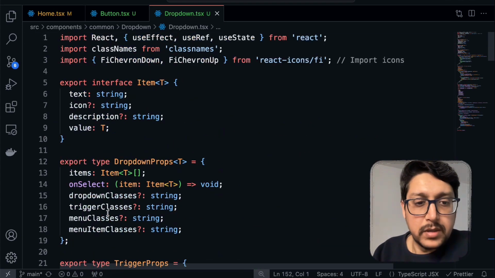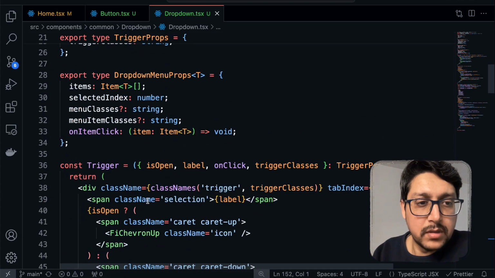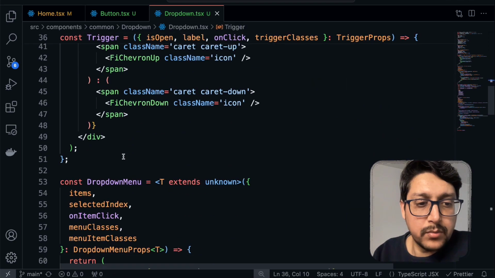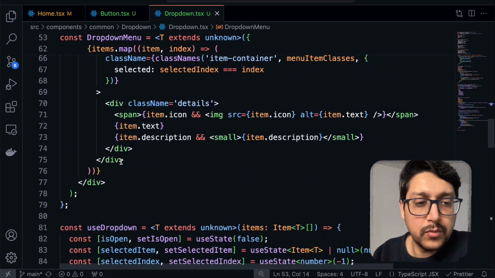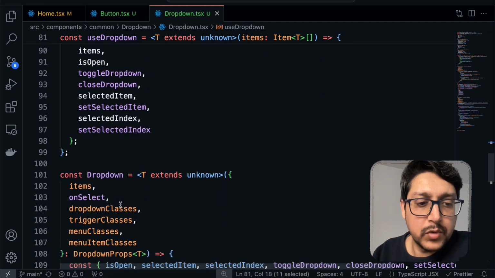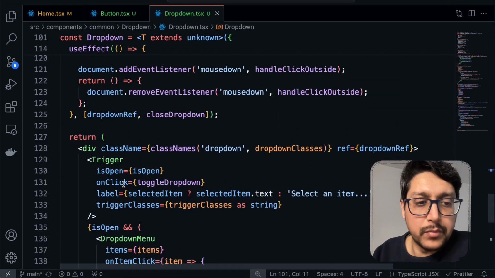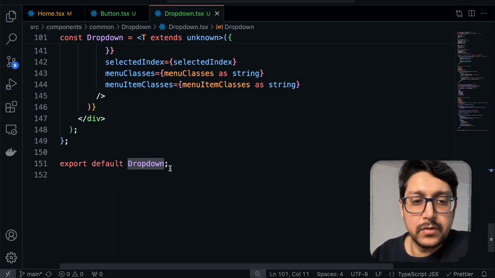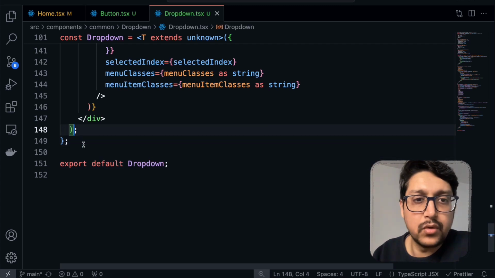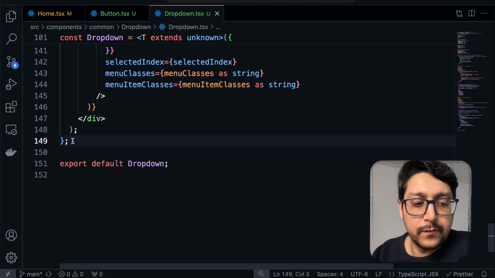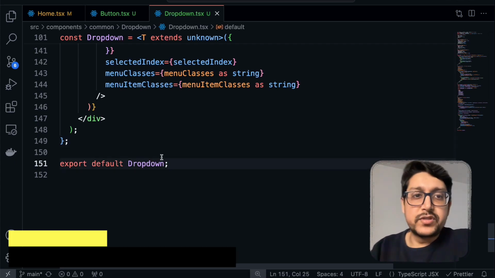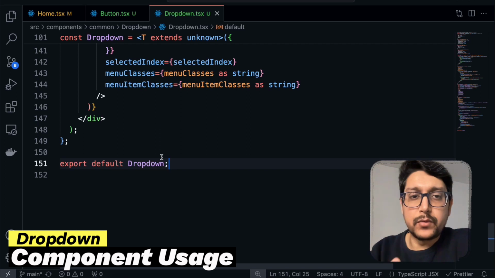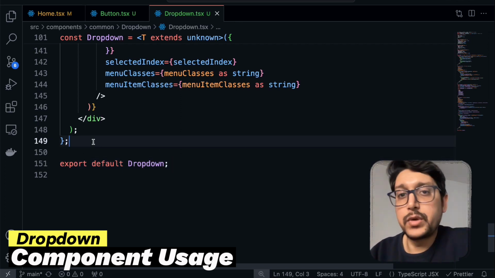and let's quickly see. We have all the types defined, we have the trigger component, we have the drop down menu component, we have the custom hook, and we have the drop down component. Ideally they should be in a separate file, but just for demonstrating here in this video, I'm just going to add them in one file. Now let's try to use them in our home component to see if our drop down component is working the way we want it to work.